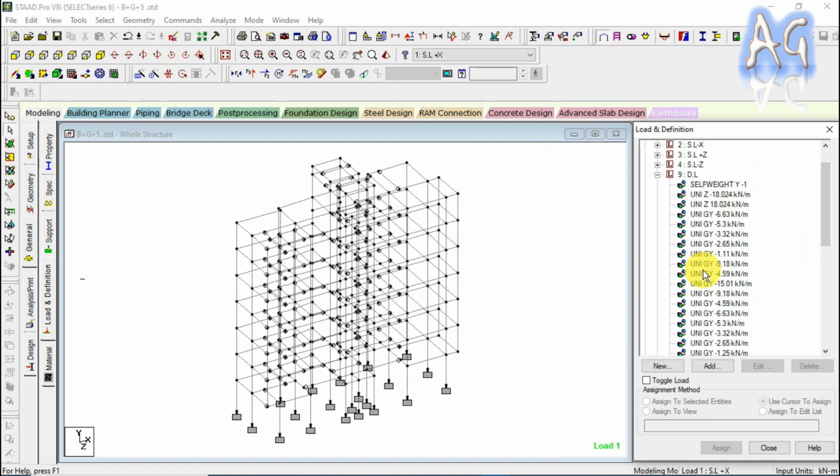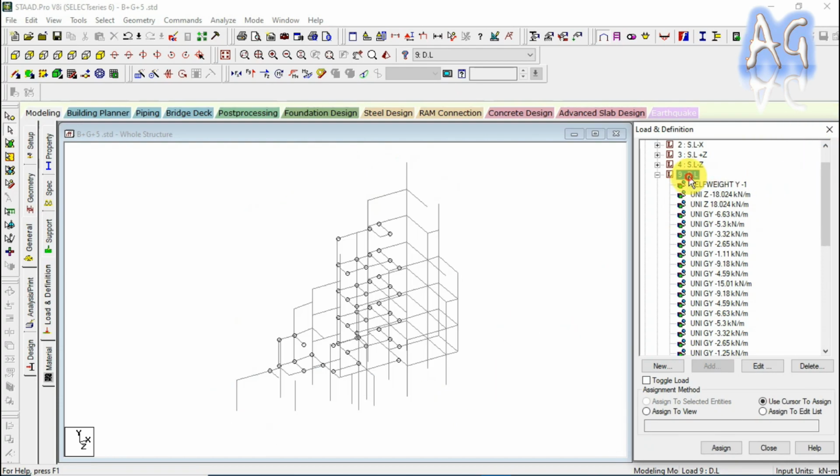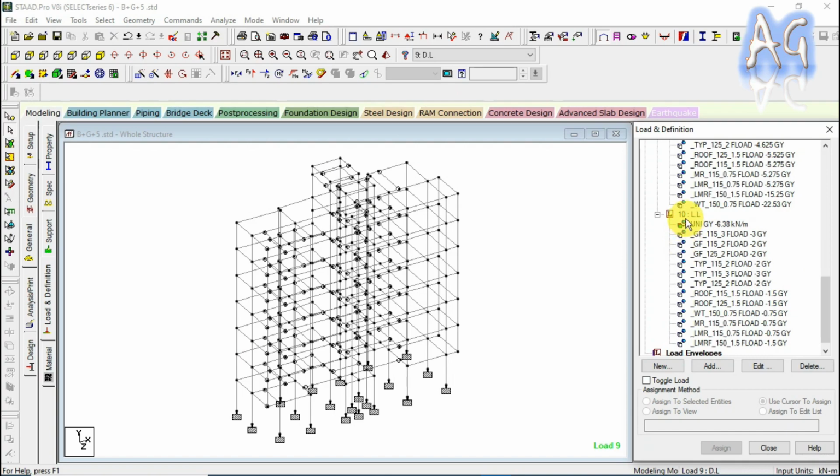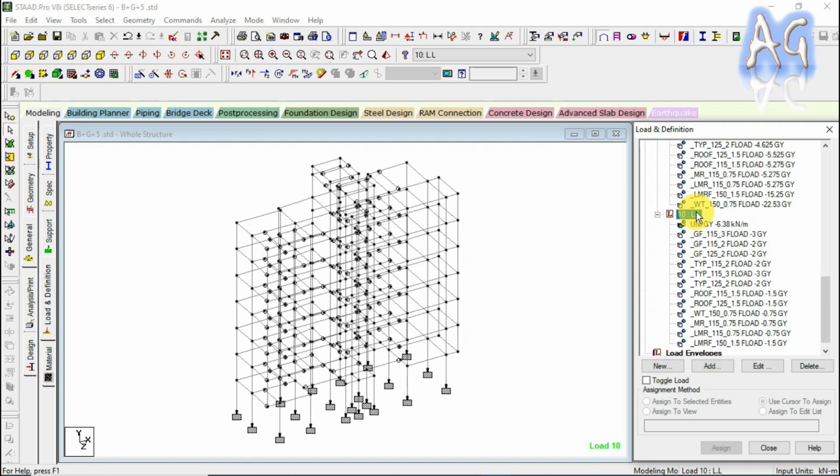Under dead load, I have considered wall load, floor load and stair load, and also the load which is acting due to the basement on the beams, and here you can see. And in live load, I have considered the stair live load and also the floor live load, and here you can see them. So these are the primary loads I have considered in this building.